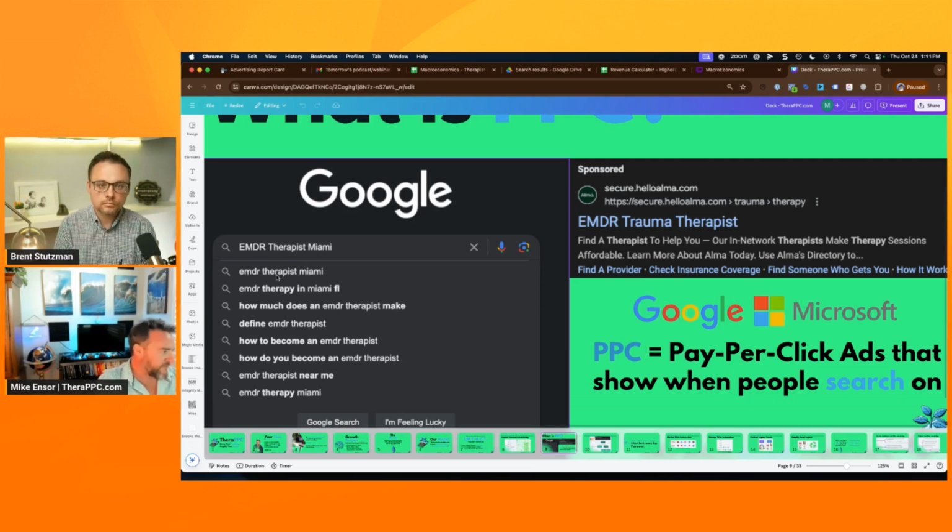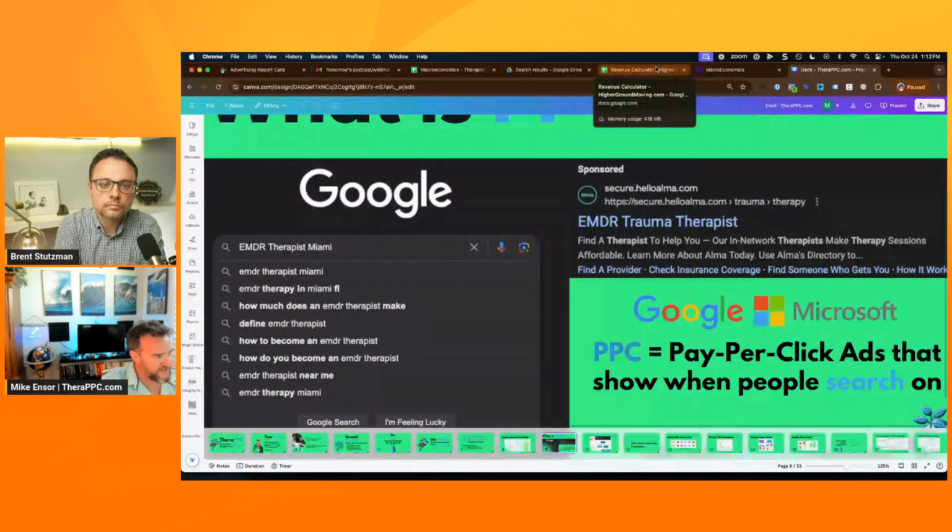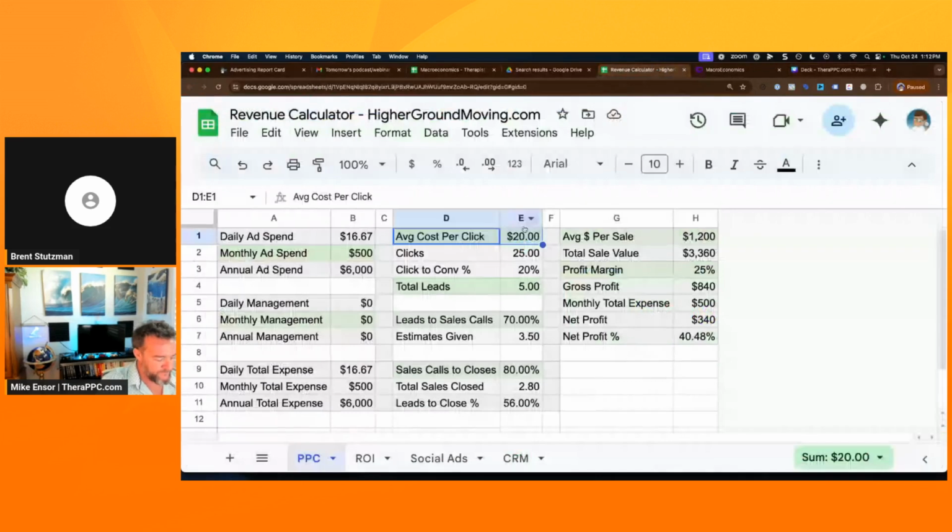Versus if someone's looking for EMDR therapy in Miami, that's an individual person who's seeking EMDR therapy for themselves. And the cost associated with those clicks can vary greatly, which is another big thing about making sure when you're running these types of ads that you're very specific, because that cost per click could be $5, $10, or $20 even. And all of those costs have a big impact on what your end result is.